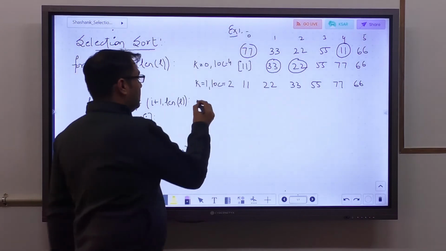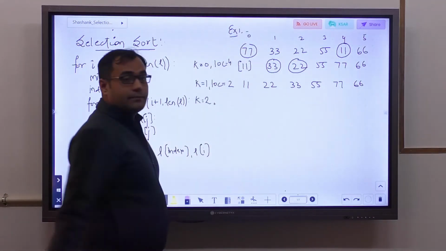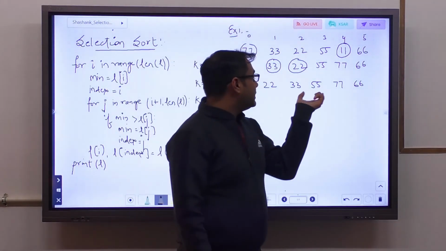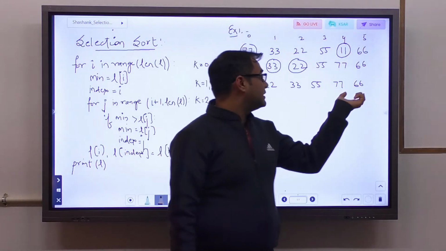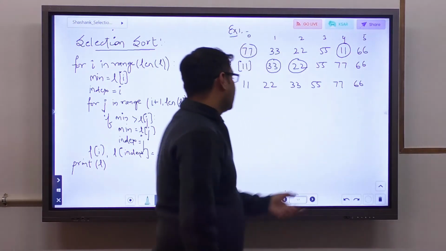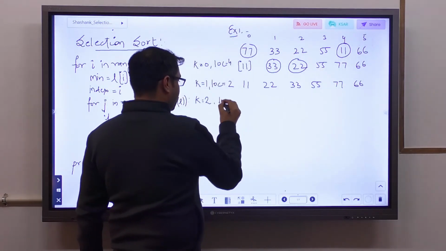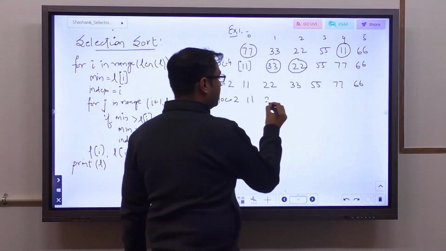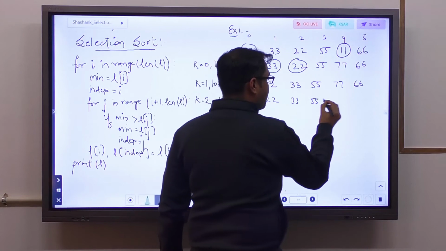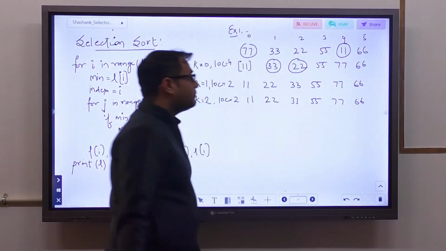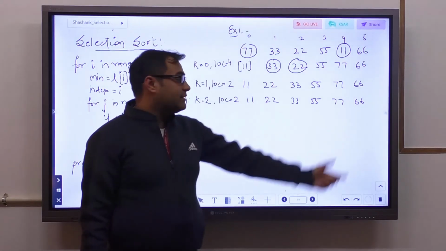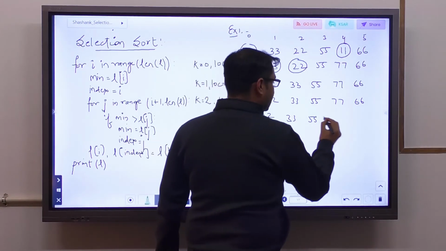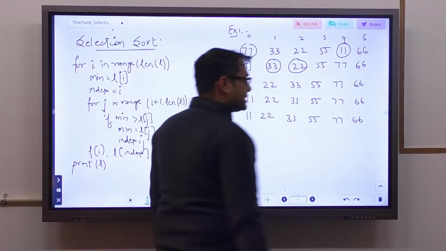Now I will start my traversing from k is equal to 2, from the second index. I will take 33. 33 is less than 55, 33 is less than 77 and 33 is less than 66. So there will be no change. I will write LOC is equal to 2 and there is no change. I will put the same array over here. In the next step, I will take 55, which is less than 77 and 66. There will be no change. I will write 11, 22, 33, 55, 77 and 66.